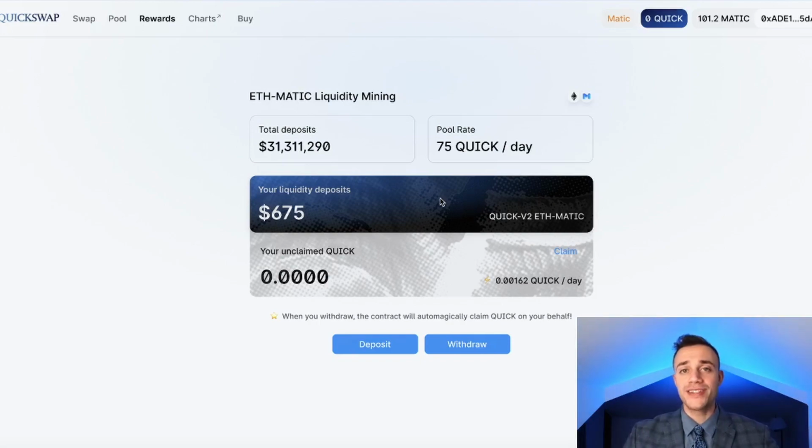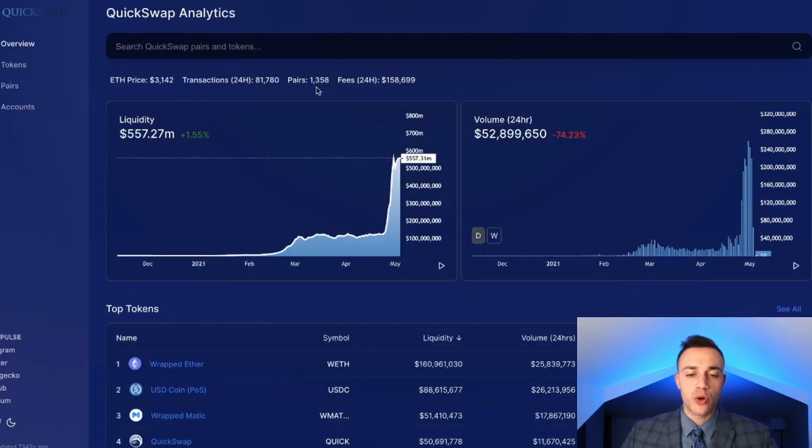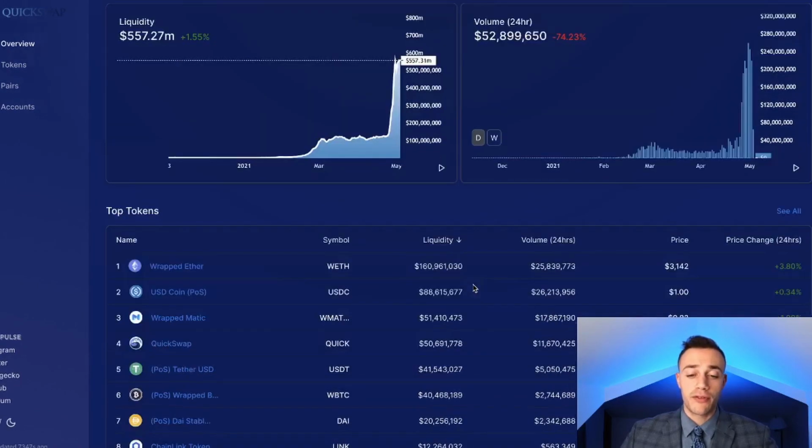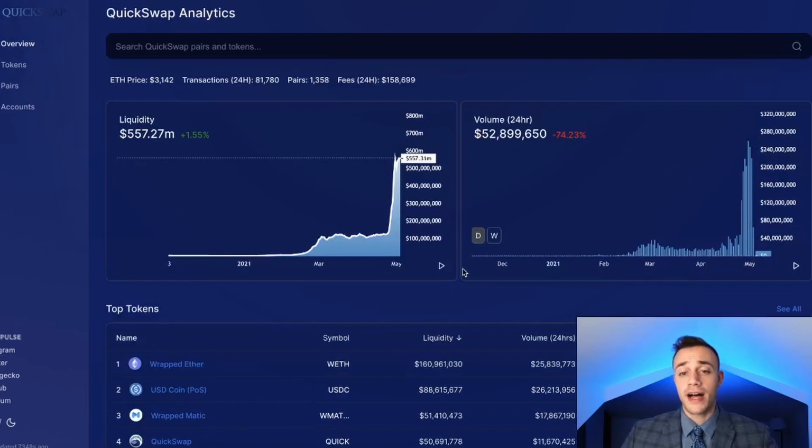If you have any questions, definitely leave them in the comments down below. I highly suggest you explore the Quickswap Exchange and get familiar with how to use this interface and really play around and get comfortable with it, because DeFi is the future and you can make life-changing money on DeFi.